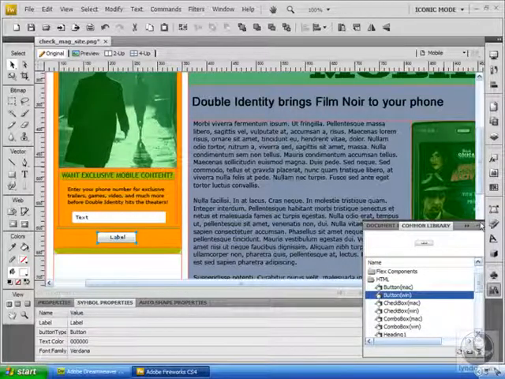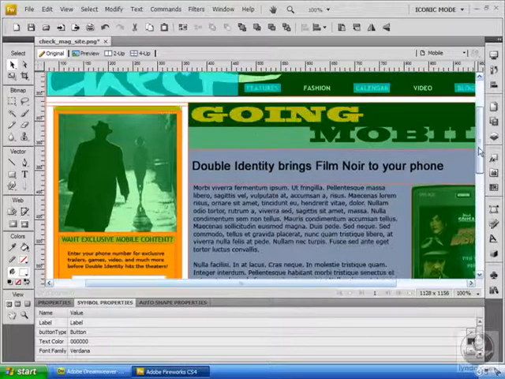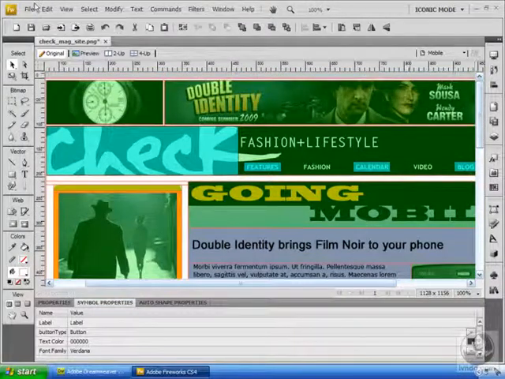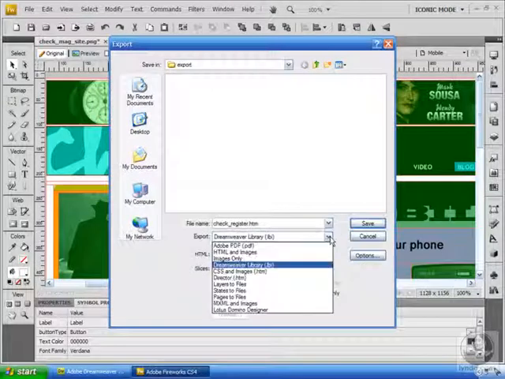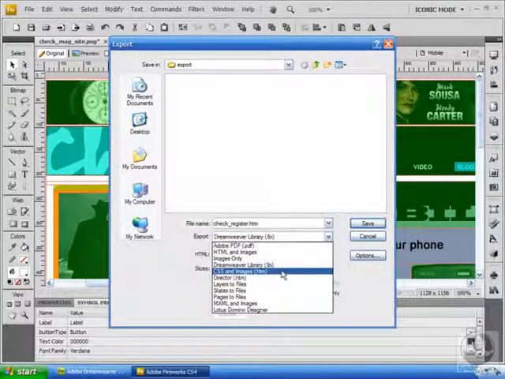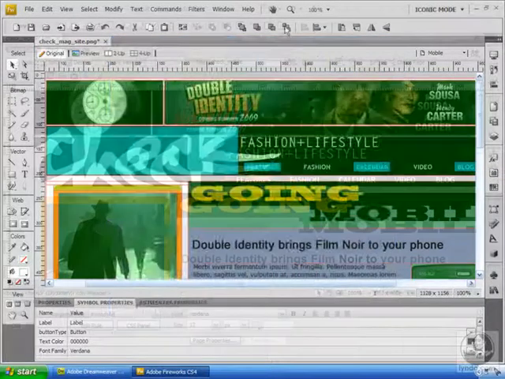The other thing that Fireworks is going to do for us is it's going to export out HTML and external CSS. The CSS is going to control the presentation and the layout. So I'll go up to File and choose Export. And from our options, notice that one of our options is CSS and images. You can choose to put any images in a subfolder, and that's all I need to do.